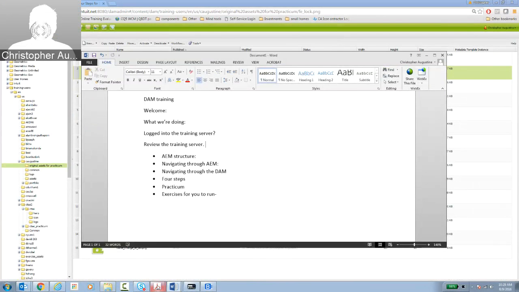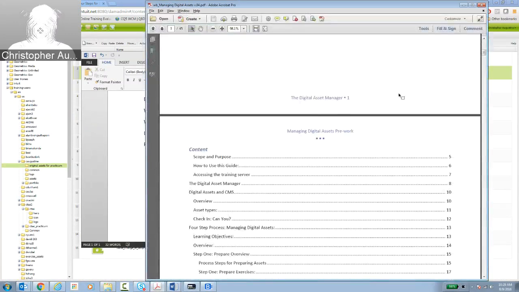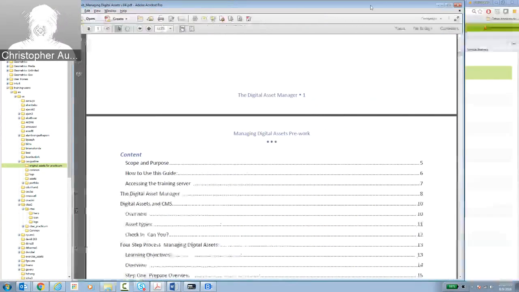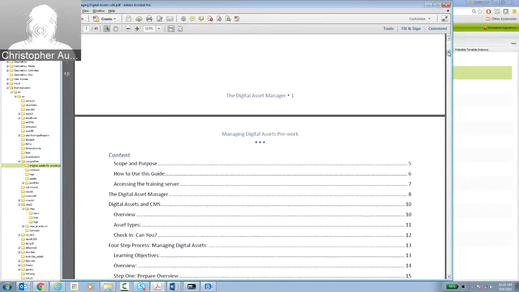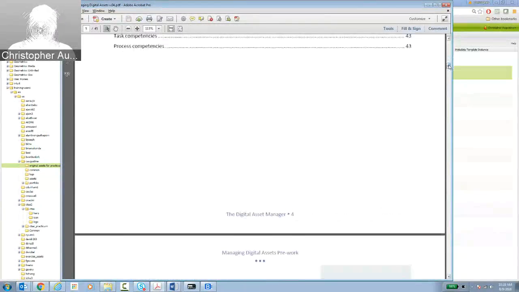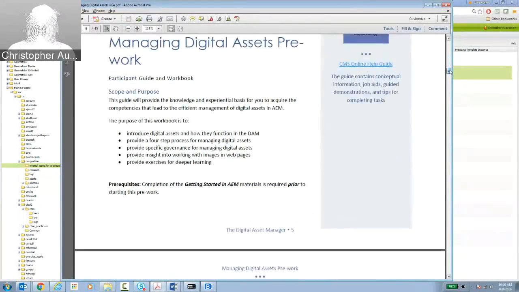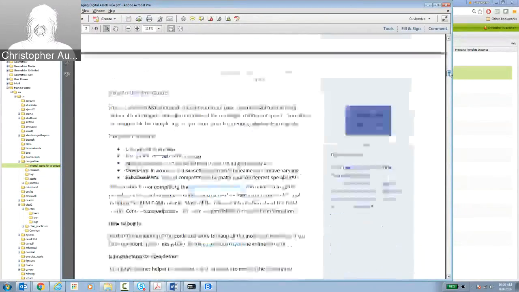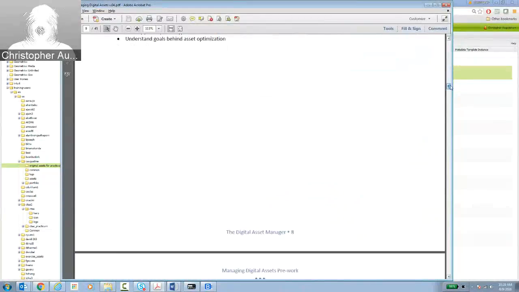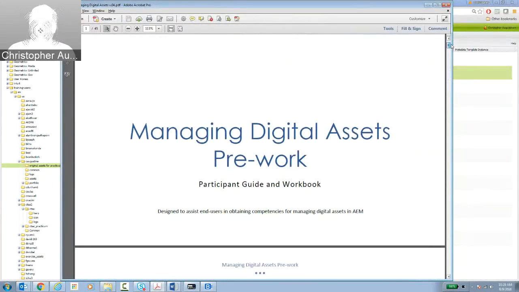So what I'd like to do next is just kind of go through the highlights of, again, I can send out this documentation, or you can access it from the CMS Online Help Guide. If it's easier for me to aggregate some of the key things and send them out to you, I'd be more than happy to do that for you. So this is what we're calling the Managing Digital Assets pre-work.